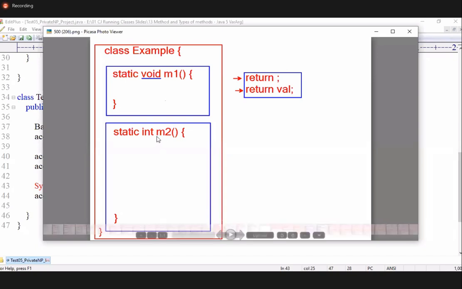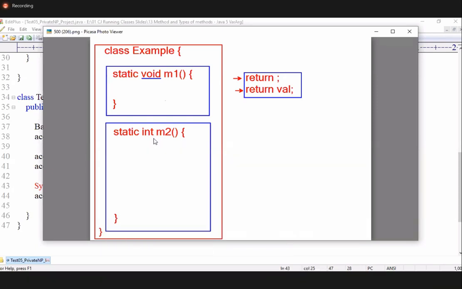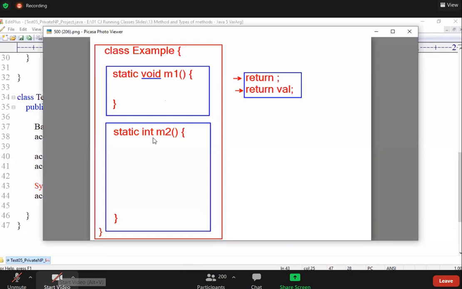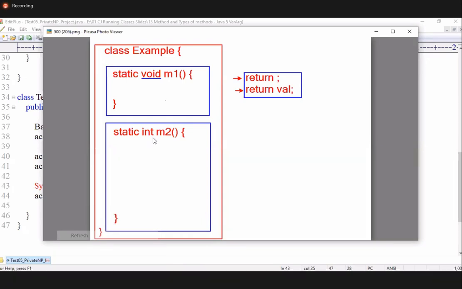Are there any rules in void method creation? I mean, non-void method creation? Yes. There is a rule in non-void method creation. What is that rule? Inside a non-void method, we must place return semicolon.